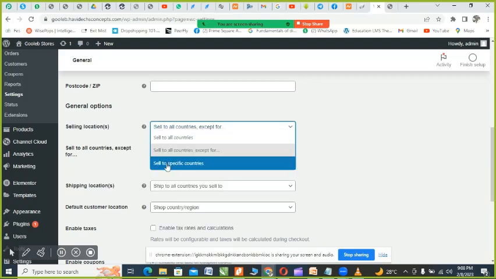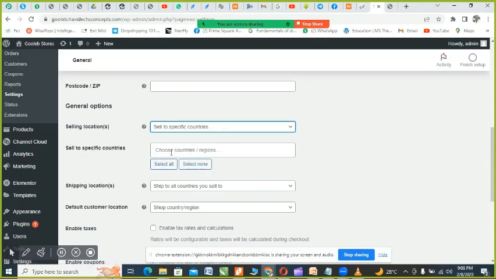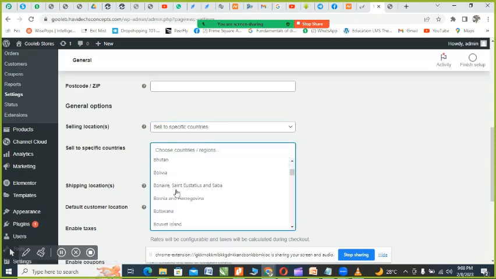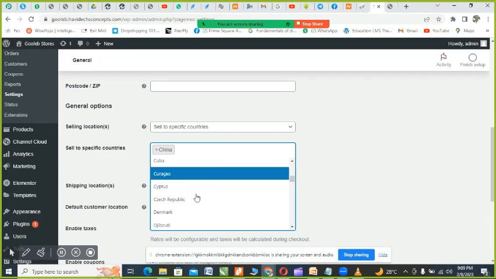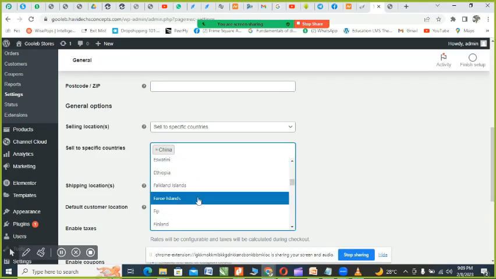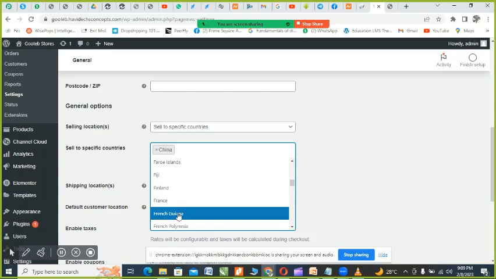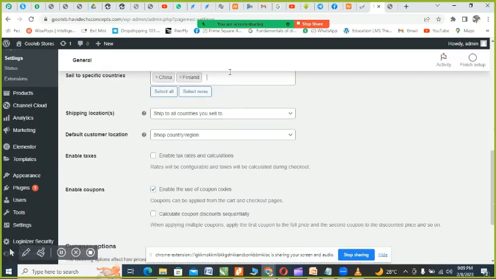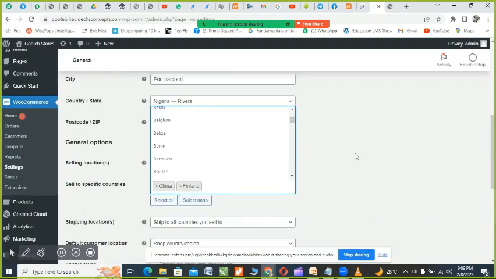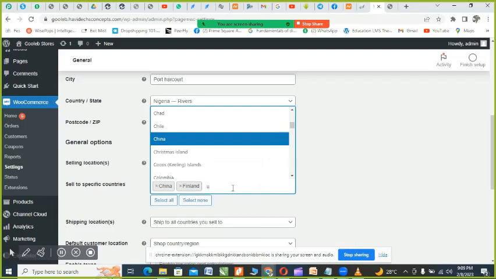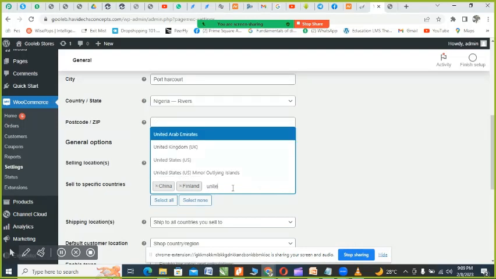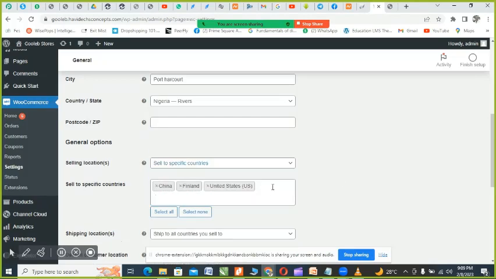Now you can say sell to specific countries. If you want to sell only to specific countries, you can now choose the countries you want to sell to. You can say, okay, I want to sell to China, I want to sell to Finland. You can just type directly the countries you wish to sell to. You can say I want to sell to the USA, United States. You just select the countries you want to sell to, and those are the countries that can actually place orders on your store.